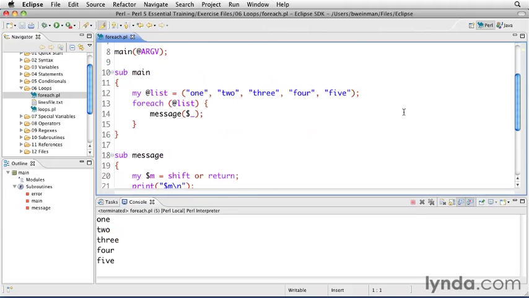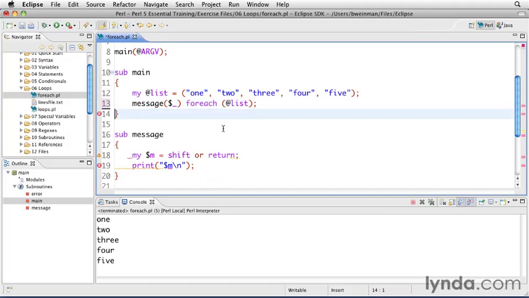Foreach is very often used in its postfix notation instead. So this is what you will very commonly see, is something like this. And you can see that's very succinct and it's easy to read. Message this for each of that. And you simply save that and run it. And there you go, 1, 2, 3, 4, 5. So that's the foreach loop.